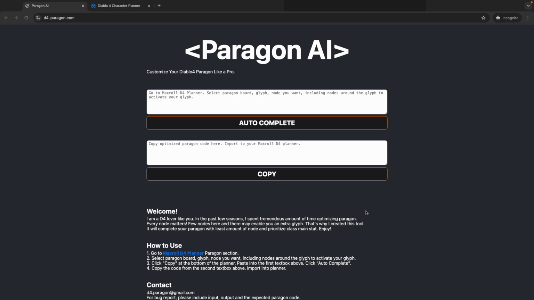In short, this tool auto-completes my Paragon board with the least amount of nodes. In addition, it will help prioritize the main stat of the class. This helped me in many stages of the game. Hopefully, it can help you as well. Let's take the best build in D4, Blood Surge, as an example.